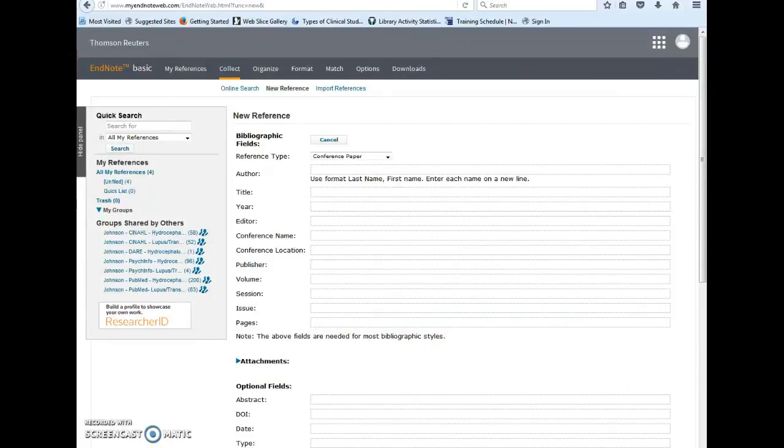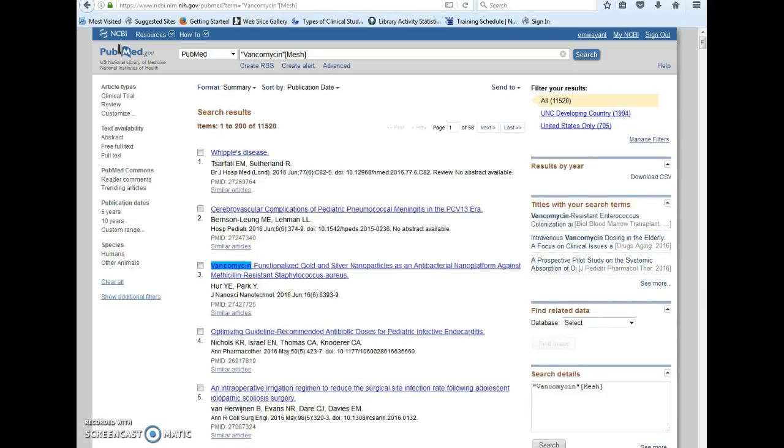While this option is great in some scenarios, it is cumbersome and time-consuming to insert all of your citations by hand. That being said, I want to show you how to directly import citations into EndNote Basic from PubMed, as this is a function of EndNote that you will probably use most frequently. I've switched over to PubMed. You can see that I've performed a MeSH search for the term vancomycin.